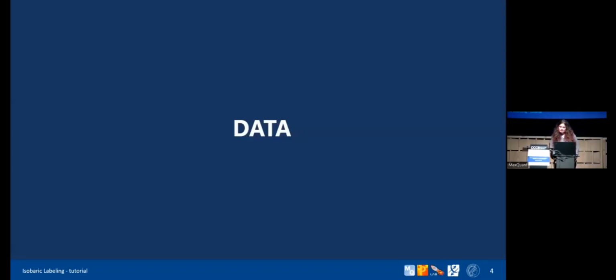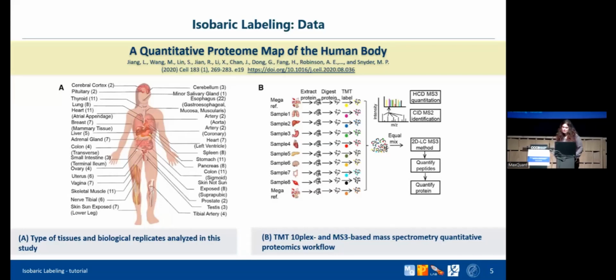Let's first start from the data. As I said, we take exactly proper data, something that was published, not done by us. It's from a lab located in the United States, and this is the paper, A Quantitative Proteome Map of the Human Body. You can already see in this picture that it's isobaric labeling, TMT MS3, 10-plex, where the first and the last channel are the reference channels.